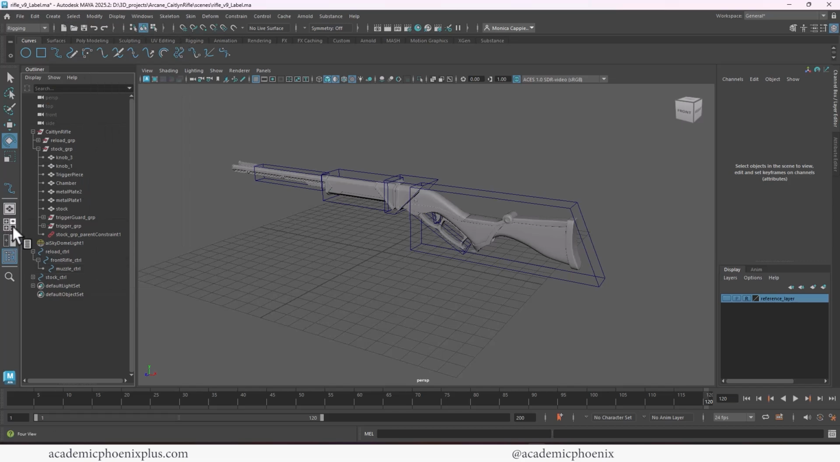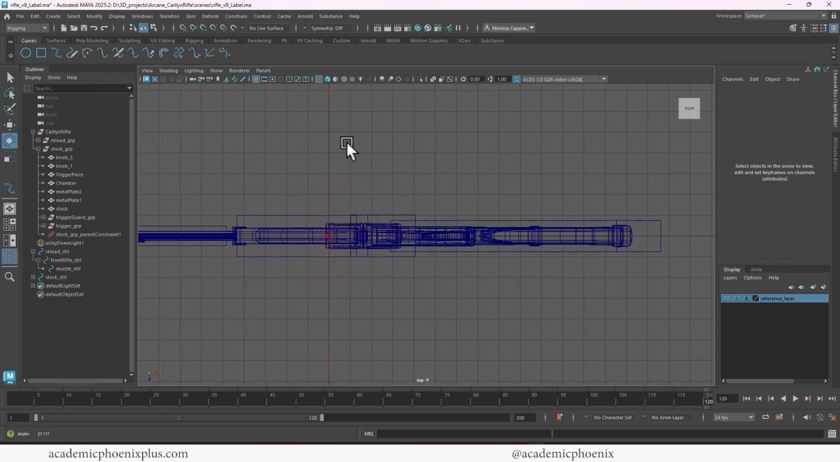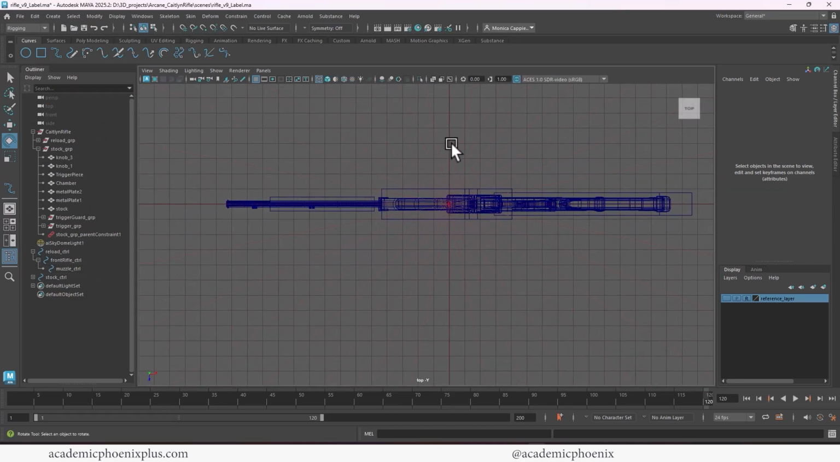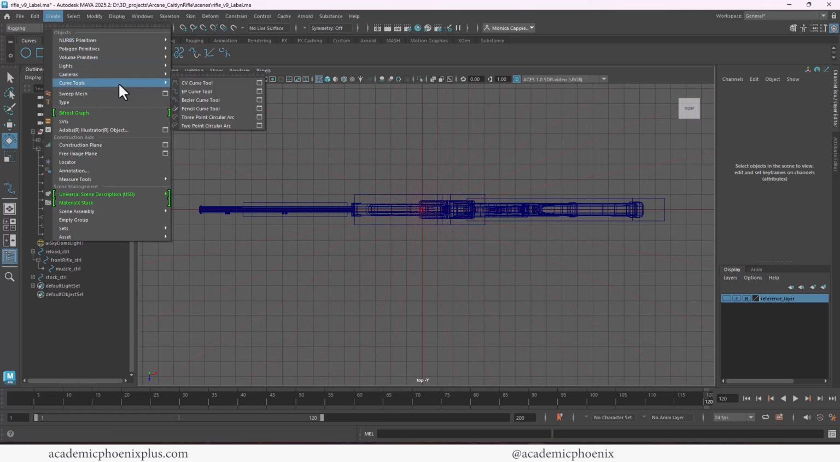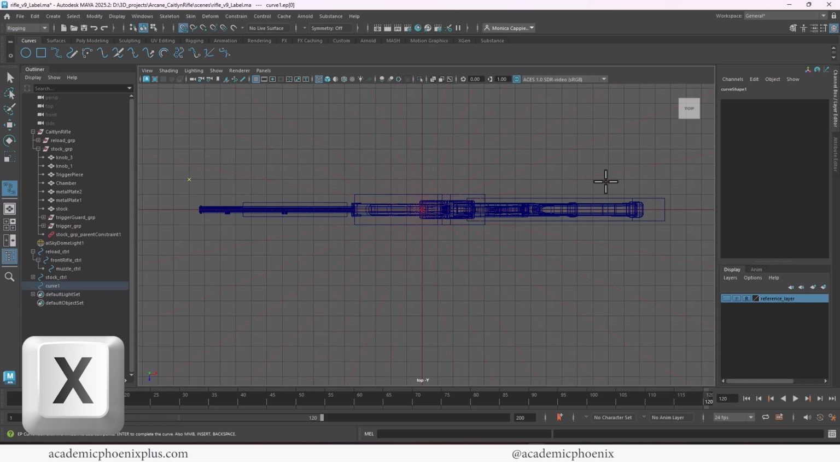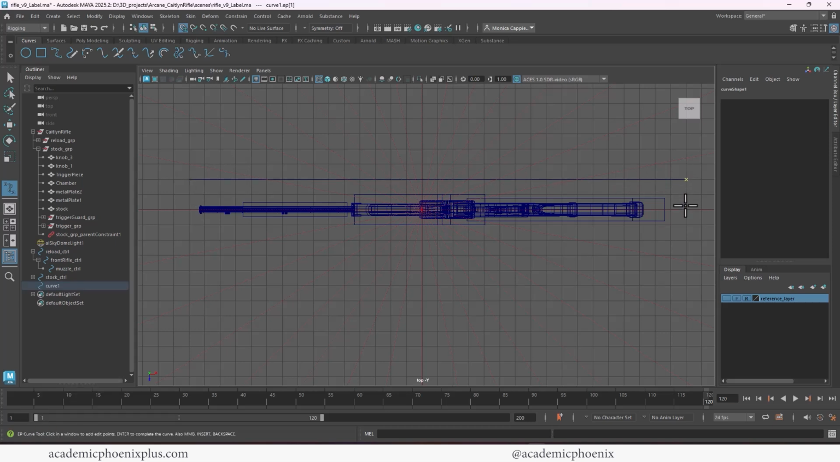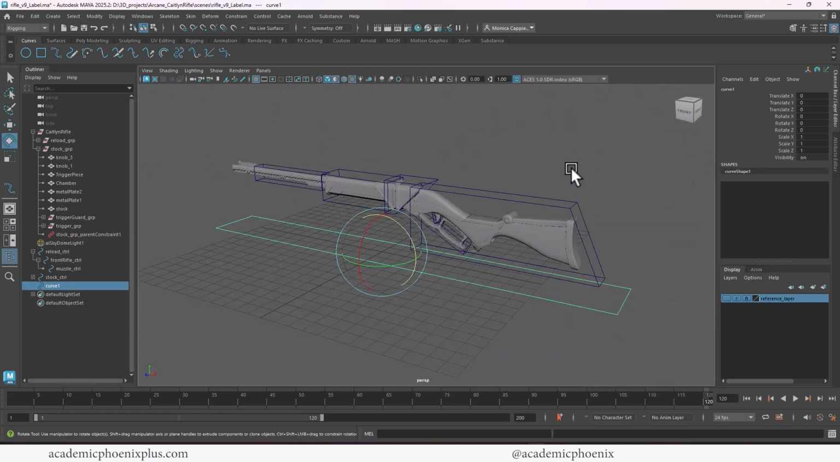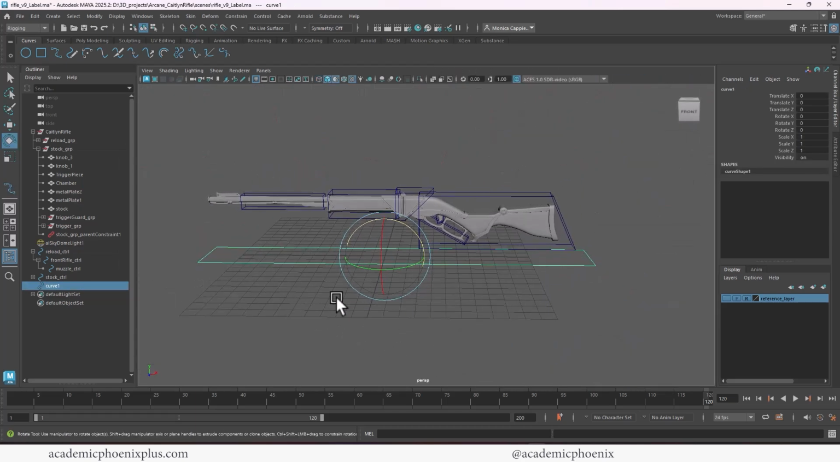I can actually do this in the top view, like so. And then I'm going to create curves, EP curve tool. This time hold down X, which is going to snap it to the grid. And I'm going to go here. I'm going to go across here. Skip to, go all the way over here. And now I have a rectangle. And that's going to be the world one.